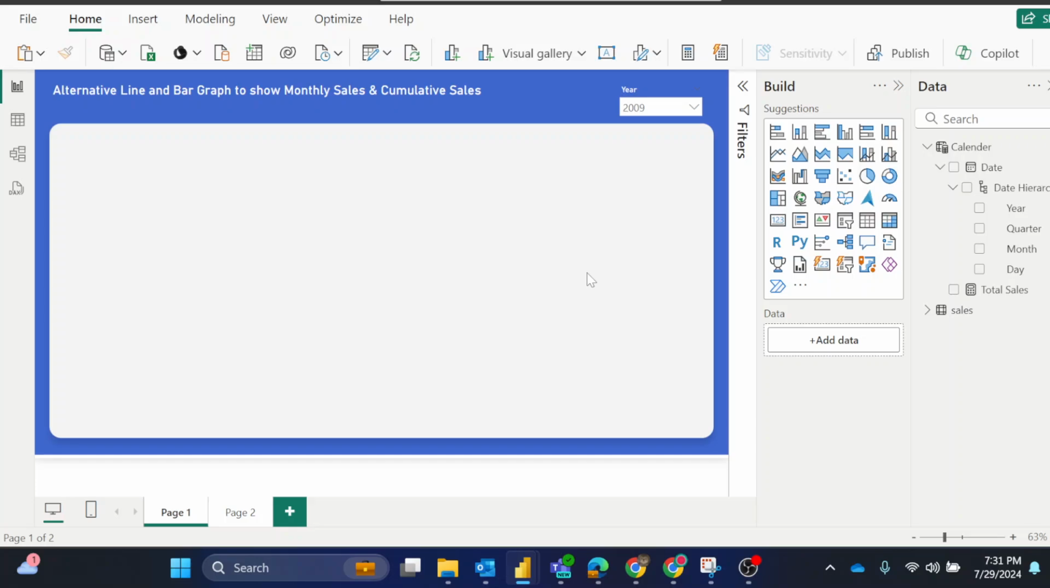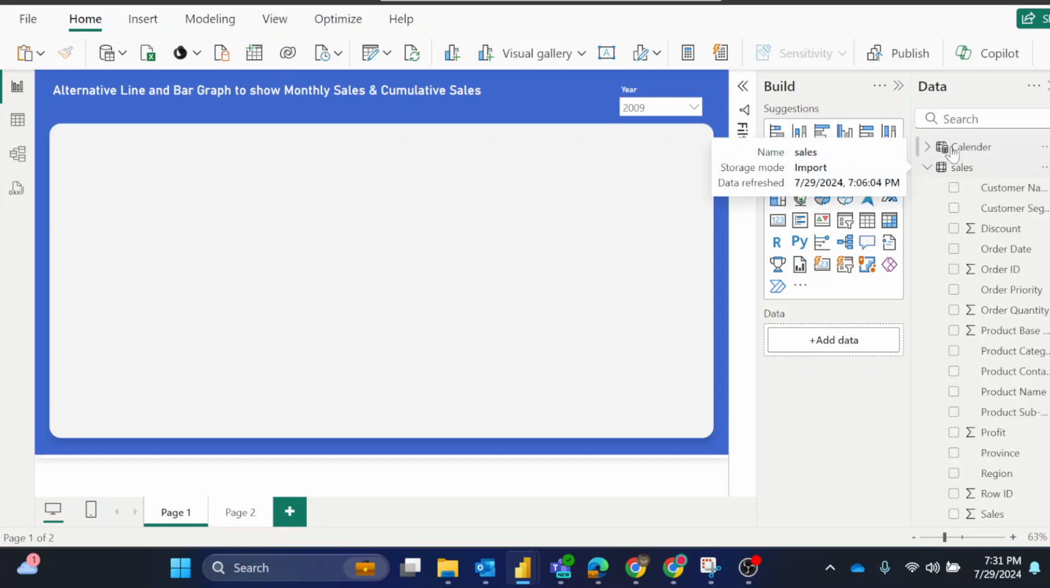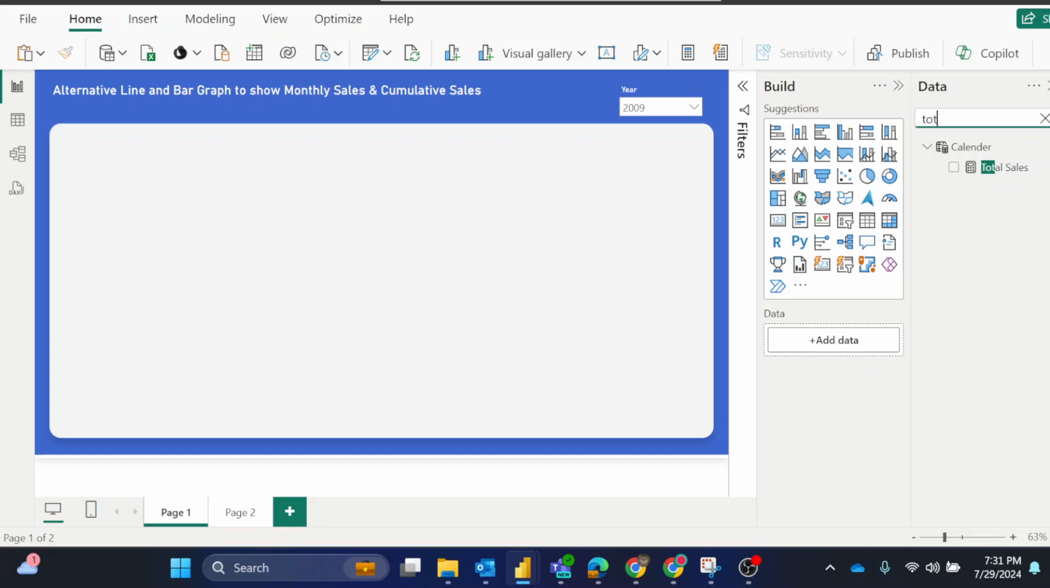So here I have the same table and a calendar table, and I've already created a total sales measure which is simply sum of sales.